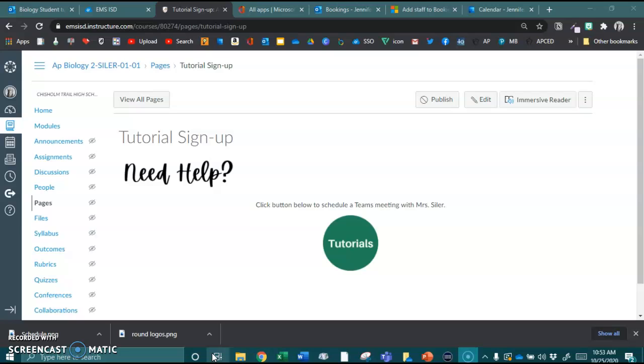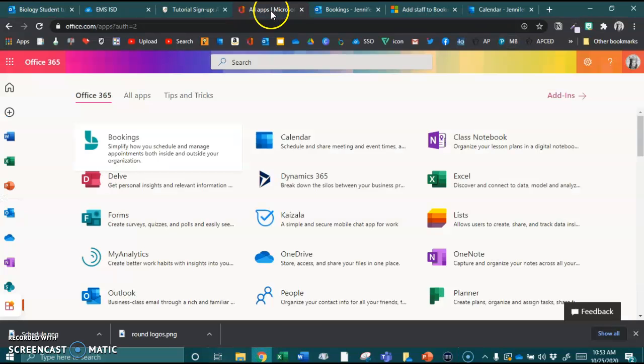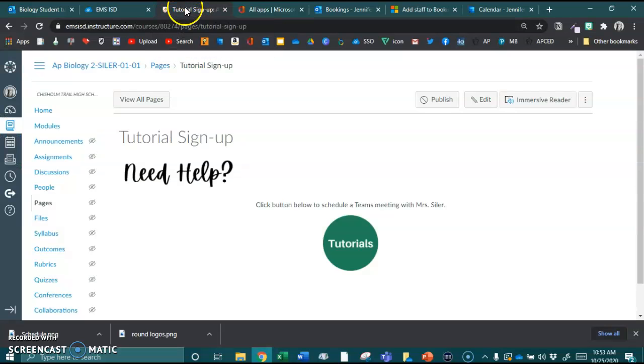So I set up a tutorial sign up sheet in Microsoft Bookings, and this is something that we have free. It's in all of these apps on Office 365. If you search for bookings and sign in, it'll come up. But let me show you what it does first.